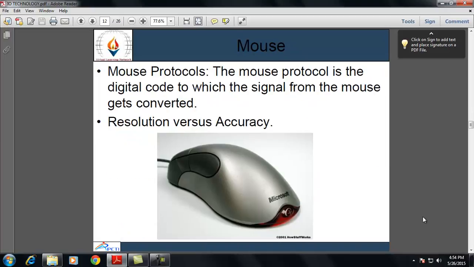Next is mouse protocol. Mouse protocols are the digital codes to which the signals from the mouse get converted. There are 4 major protocols: Microsoft, Mouse Systems Corporation, that is MSC, Logitech and IBM. And next one is resolution versus accuracy. The resolution of a mouse is given in CPI, that is counts per inch, the number of signals per inch of travel. This means the mouse will move faster on the screen, but it also means that it will be more difficult to control the accuracy.